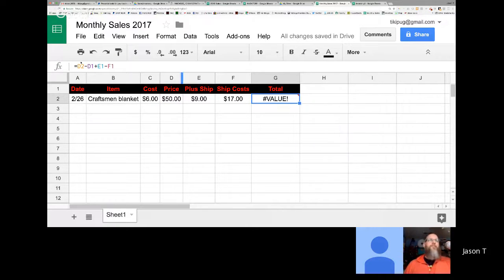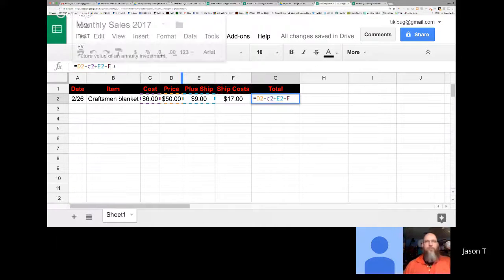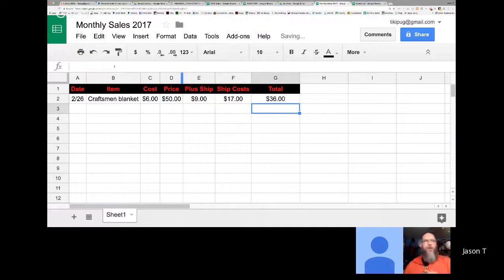Oh, I'm sorry. That should be D2 minus C2. I used the wrong ones. Plus E2 minus F2. There we go. $36. Sorry about that, everybody. Okay, so that is your formula. Equals D2 minus C2 plus E2 minus F2. Then it automatically, if you whip out a calculator, you would still get the 36.